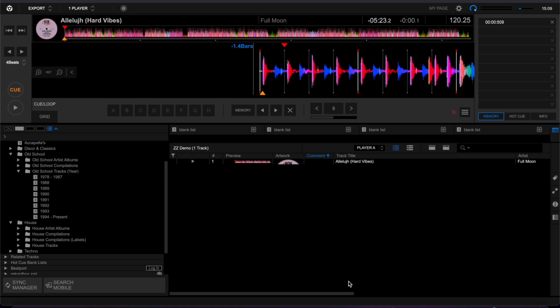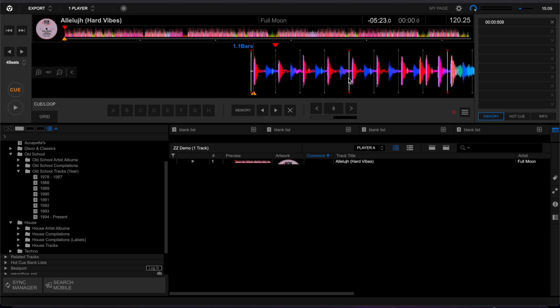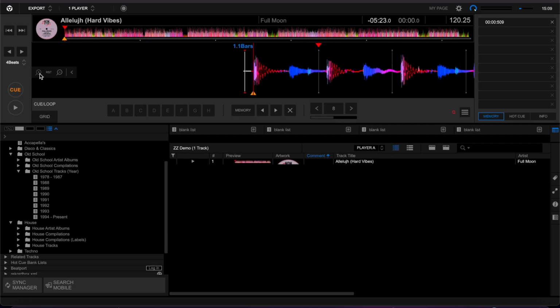And I'm sure there's a few different ways that you can do it, but I'll show you the way that I do it. So what I do is I bring the first beat as close to the marker as I can get it. And what we can do here is we can zoom right in, and that's pretty much on the marker.